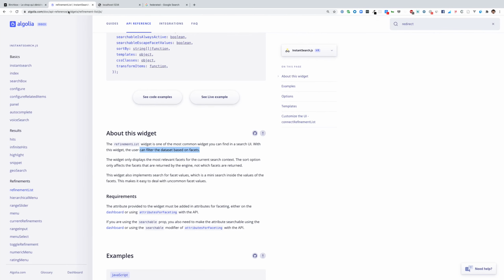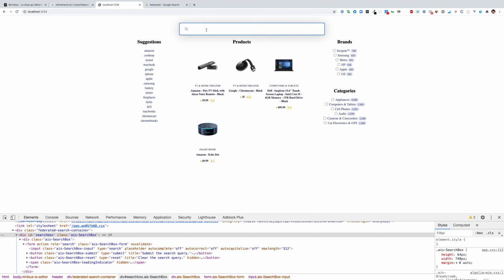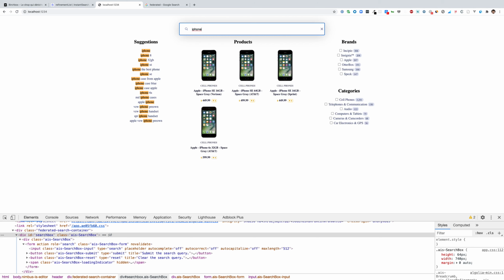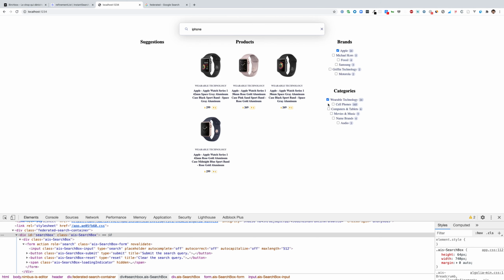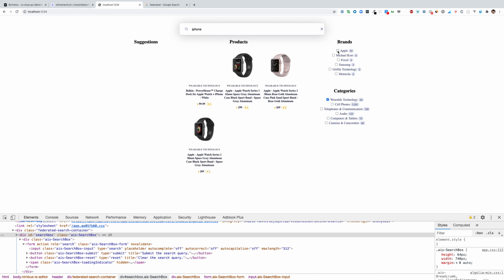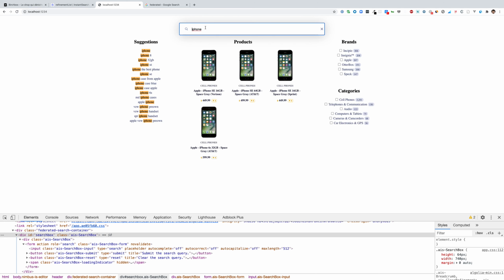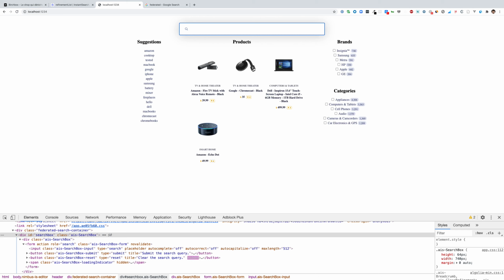And as you can imagine, everything functions out of the box. If we choose one facet here, other facets disappear, the products get updated, everything is being piped around to each individual component automatically. We have the suggestions rendering. Everything is working.